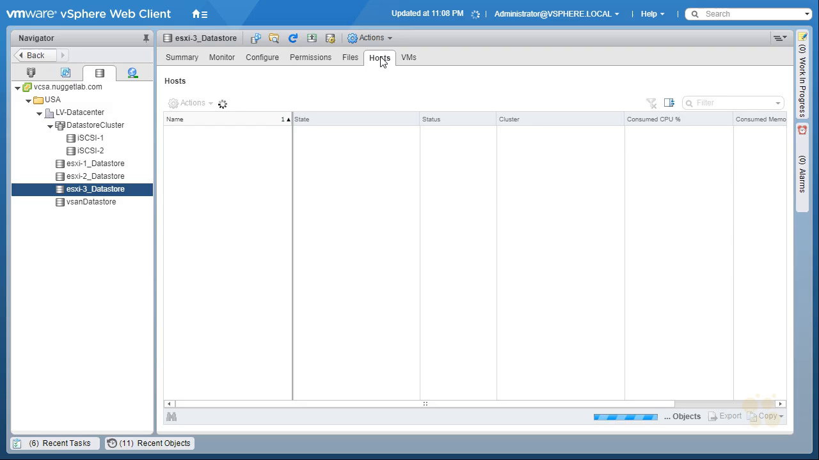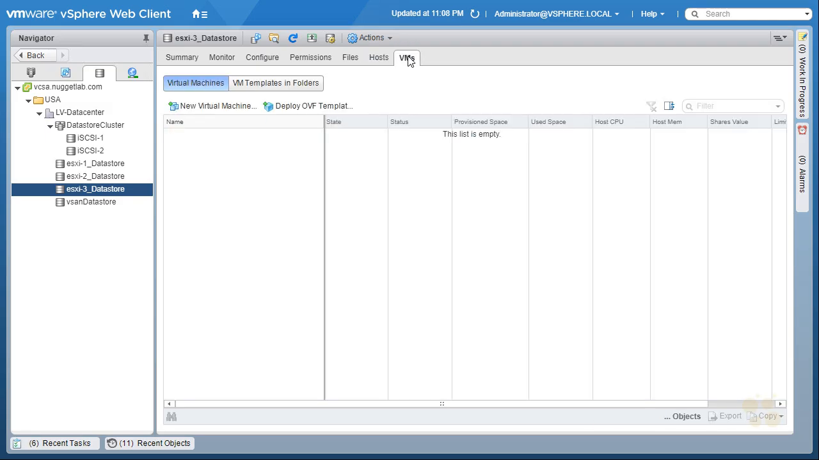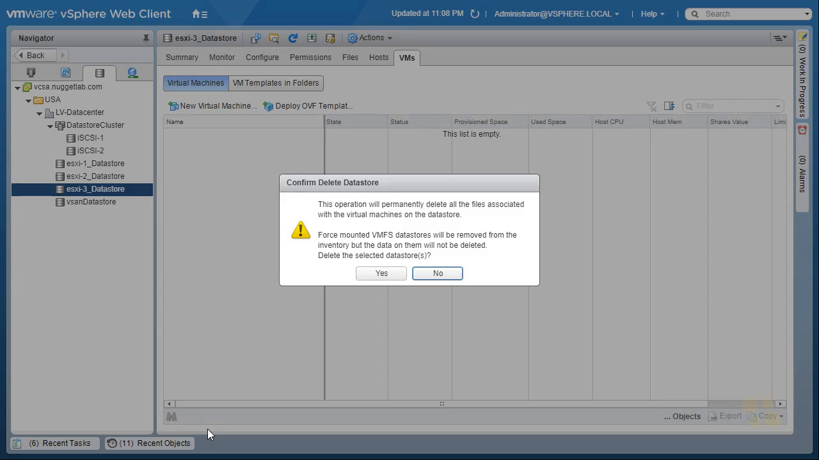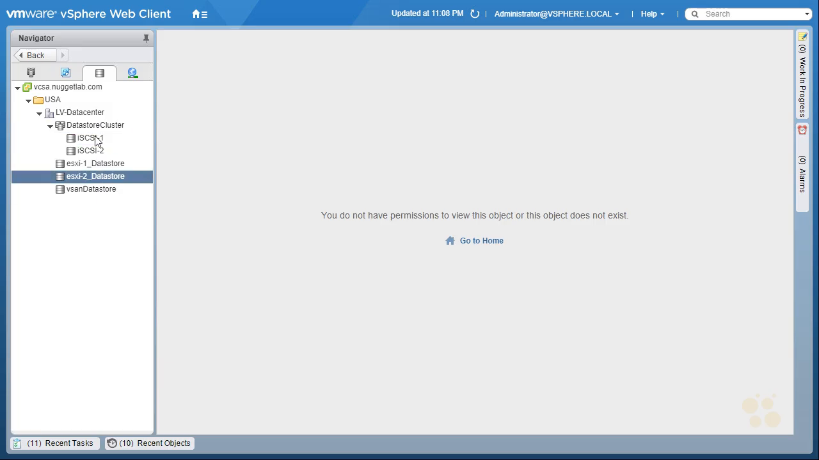If we click on the Hosts tab, it'll confirm that for us. And there are no VMs that are using this local data store as their home for their files. If we clicked on VMs, it'll show us that as well. And if we wanted to delete this data store because it's currently not being used, we could simply right-click on it, and then from the Action menu regarding that data store that's local to ESXi3, we could simply select Delete Data Store. We'll click on Yes to confirm, and give it a moment, and poof, it is gone.